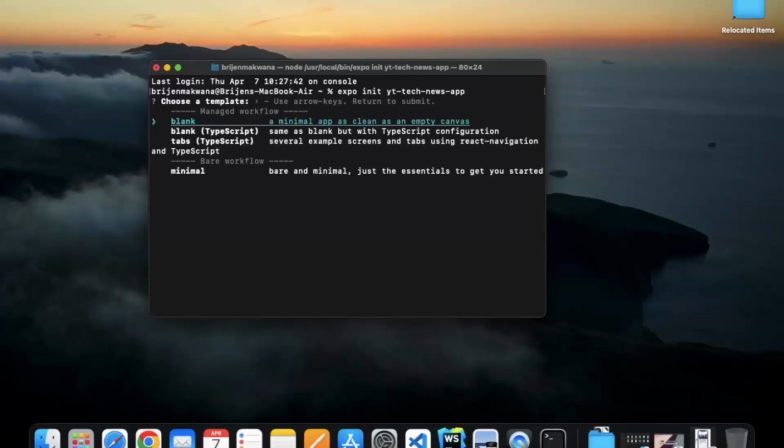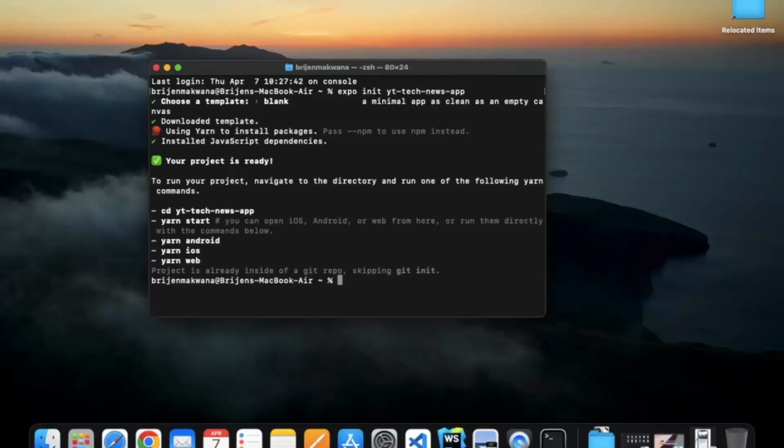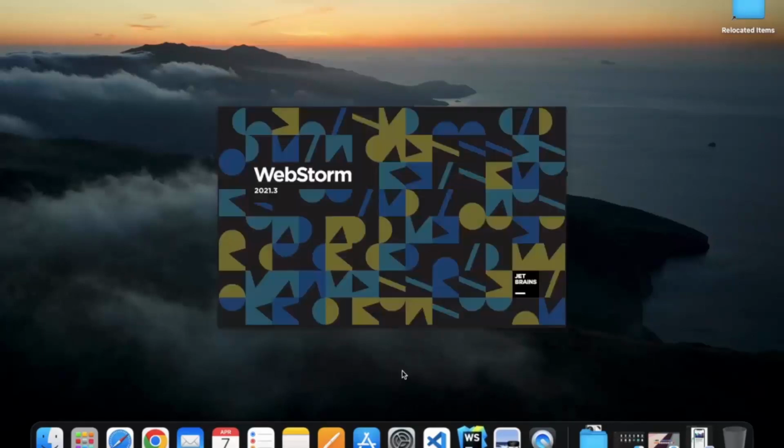Here we need to select a template. For this particular project, we will select a blank JavaScript project. Okay, so our project is successfully created. Let me just close this, and you need to open this project in any text editor or IDE of your choice. I'm going to use WebStorm, but you can use Visual Studio Code.